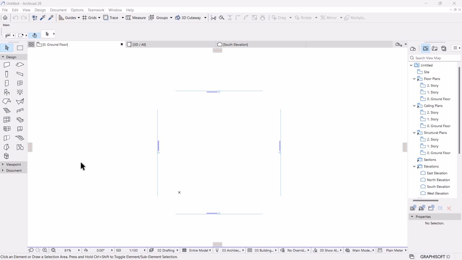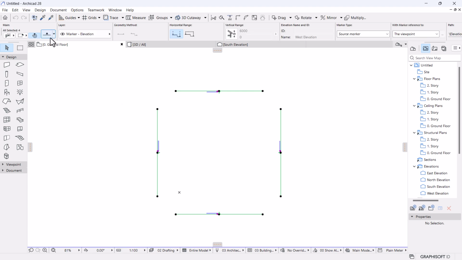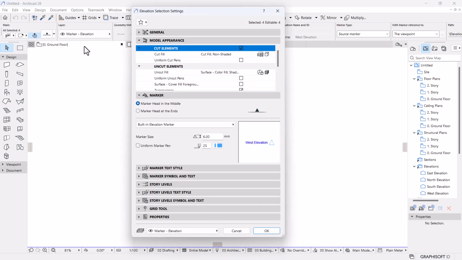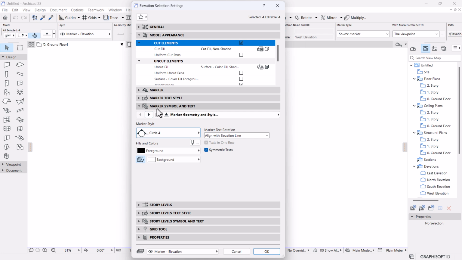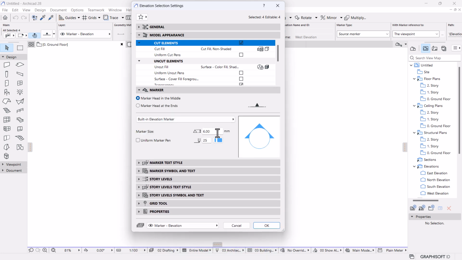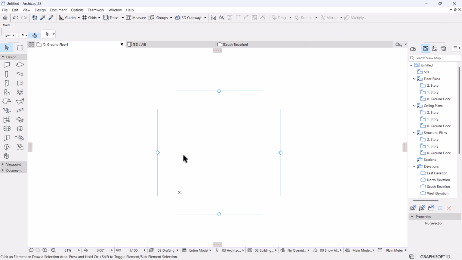Alright, the first thing to do is to set up our project. So I'm going to select all the elevation markers on the floor plan, and next open its settings. Then let's go to the marker symbol section and change the marker style to circle 4. Then I'll go back to the marker section as well and set this to be 12 millimeters. Right, and then I can hit OK to apply the changes.